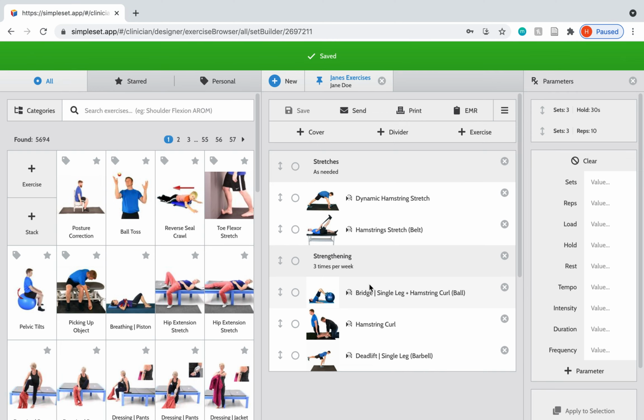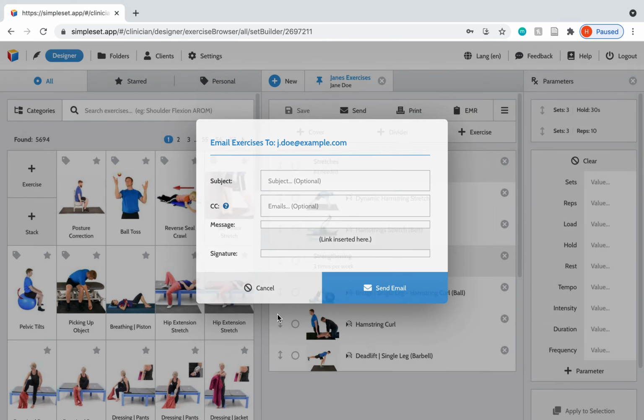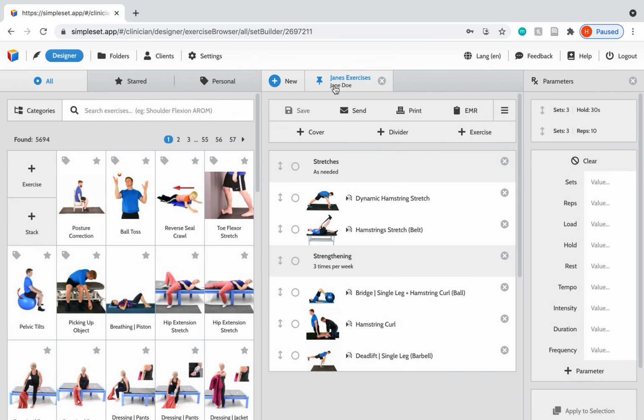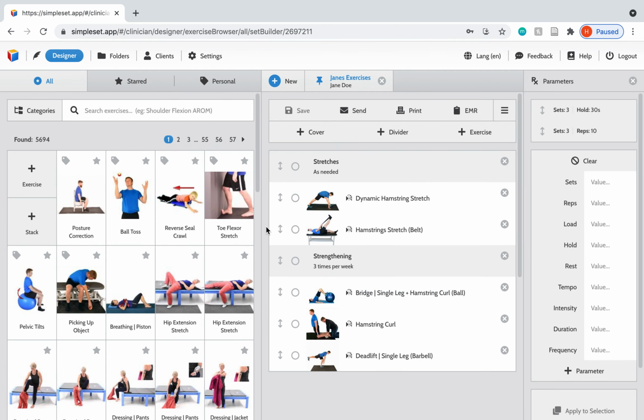And they're saved. You can also send it to your client. Because I saved it, it is attached to this client here. So now if I send it, it will go to that client because it's already saved in their profile. As always, you can change the subject, CC, message, or signature. I have another video on emailing if you want to check that out. But we're just not going to email that today.